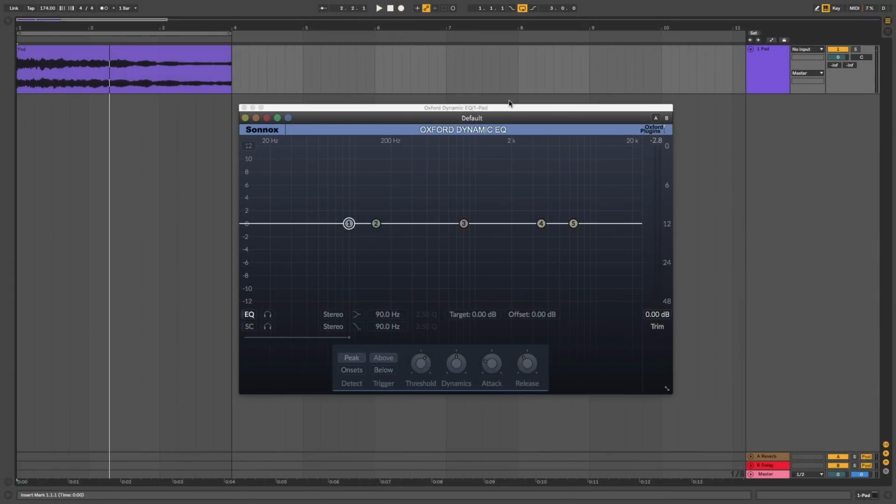Okay, so dynamic EQ probably isn't the sort of thing you're going to be using all the time, but it can come in really handy for specific situations. And one thing you can use it for is taking a bit of harshness out of sounds.